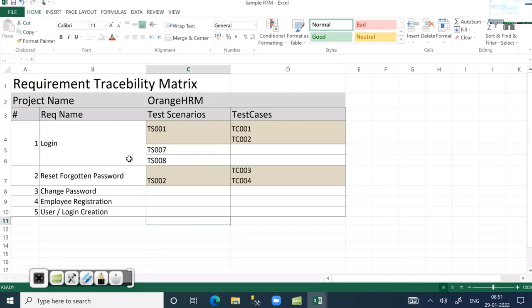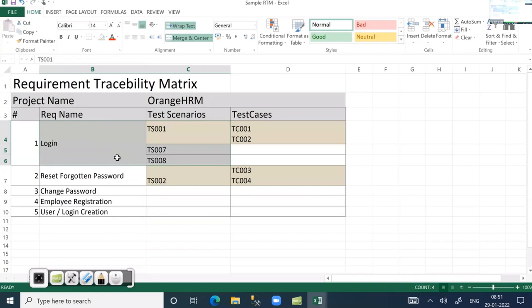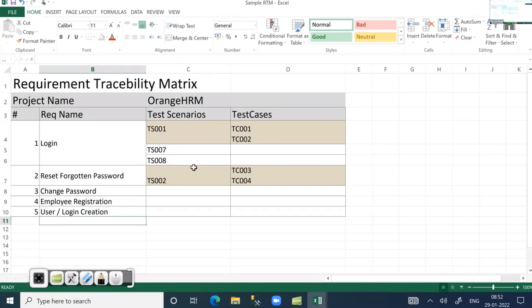I will maintain this document in a centralized location. Soon after scenarios are completed for one requirement, I ask one team member, you write scenarios for requirement 1, login. I ask another team member, you write scenarios for the second requirement, reset password. After they prepare the scenarios, they update the numbers here. After a team member writes the test cases for a particular scenario, they update the numbers here.